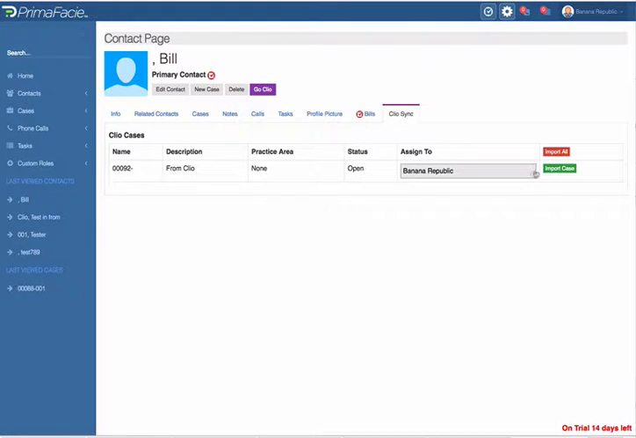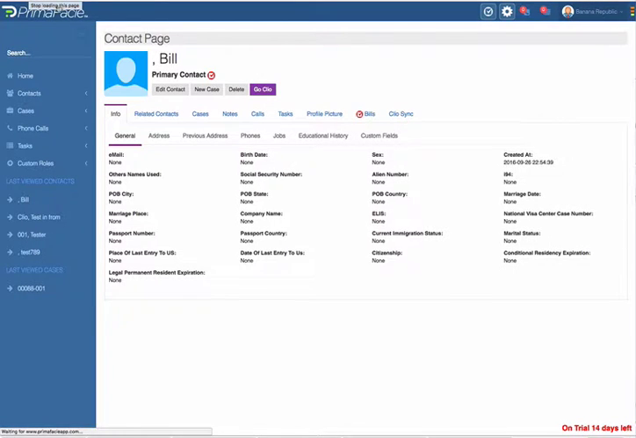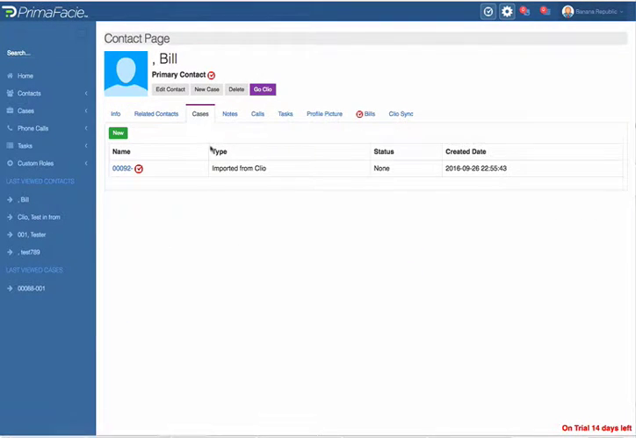None of that's defined. It's assigned to the attorney. And you can go ahead and click that import case. Now, that case will be in PrimaFacie. Let's look here. There it is. All right, so that's option one. You can create your cases in Clio. Now, the other option is you can create them in Prima as well.